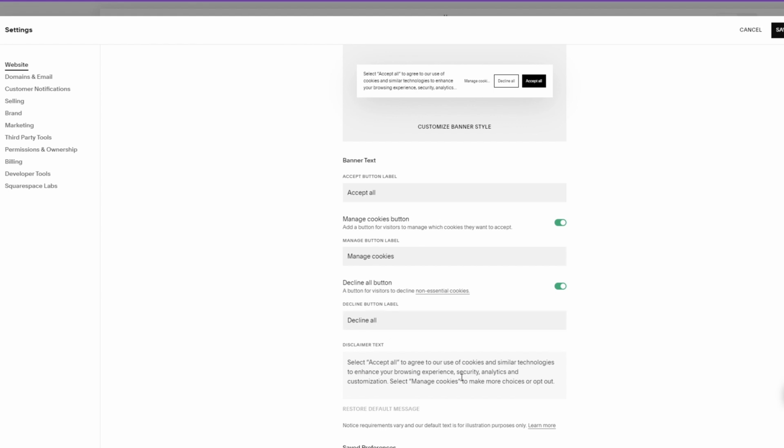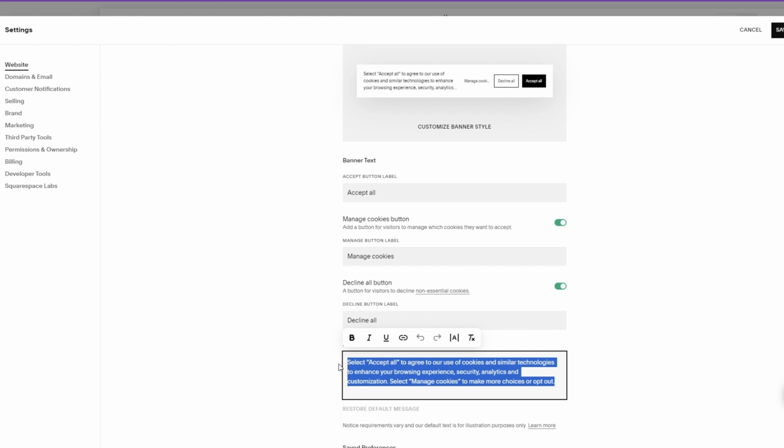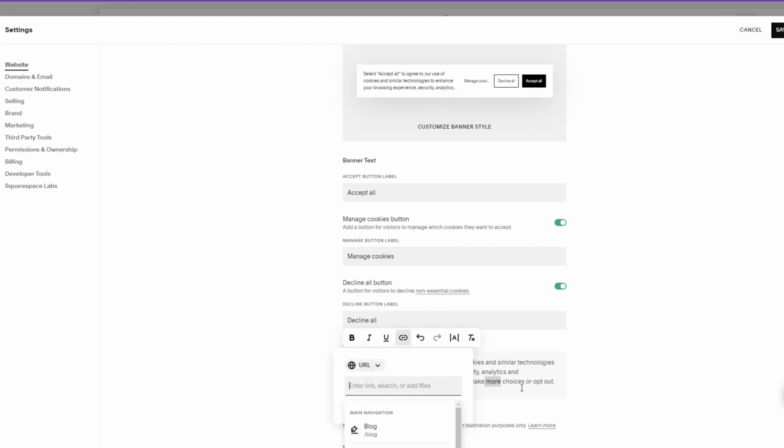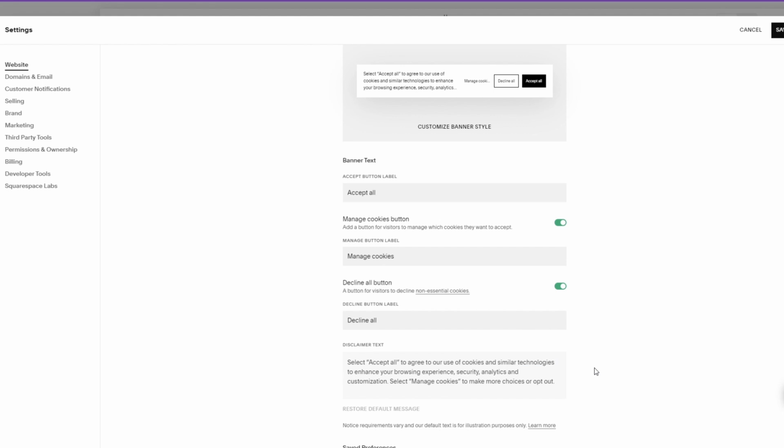Now this disclaimer text, which shows up over here, is something Squarespace gives you as default text right here, but honestly it's kind of vague. But what you can do if you don't want to completely rewrite what Squarespace has written is you can choose to insert a link, in which case you would highlight wherever you want the link to go, click link, and then put it here. If you want to do that, I would suggest linking to your privacy policy, which is probably in your footer or linked somewhere else in your website. But that is what I would suggest.